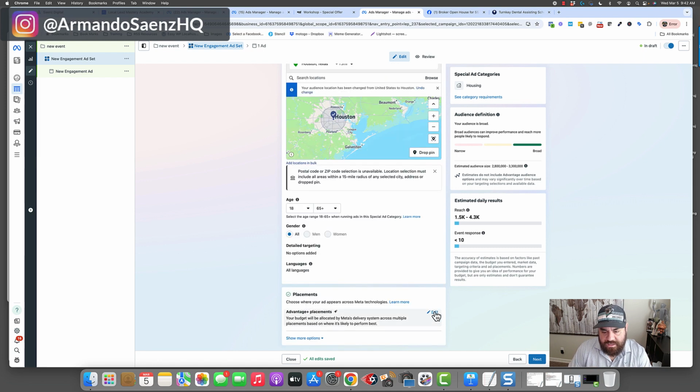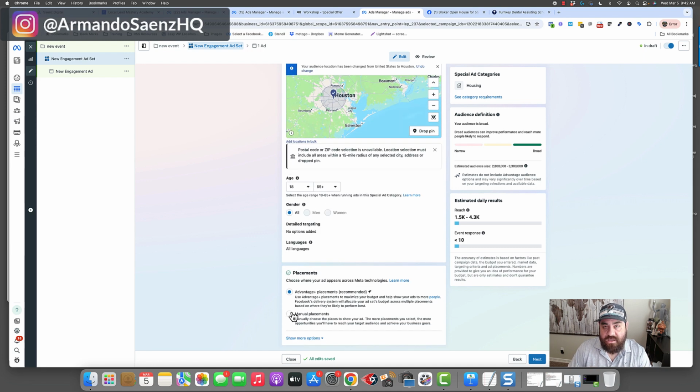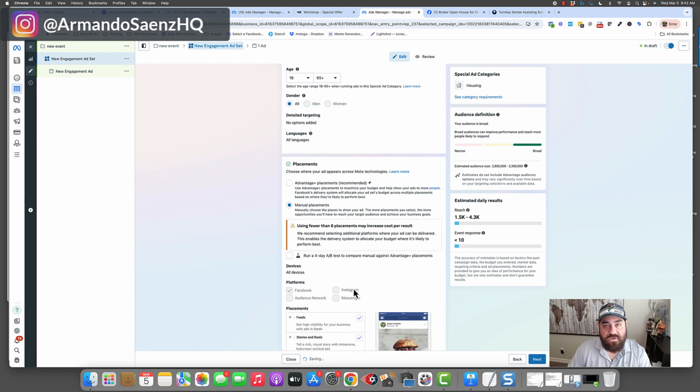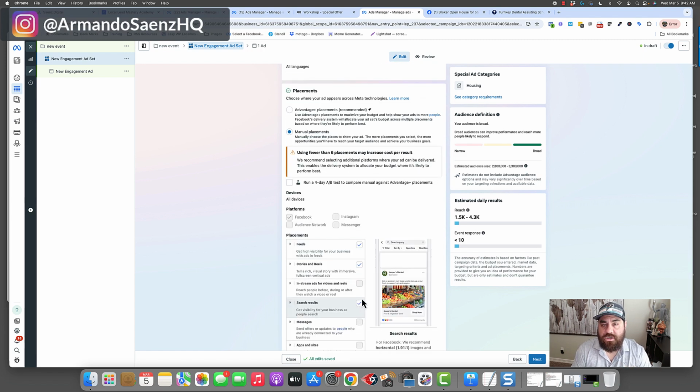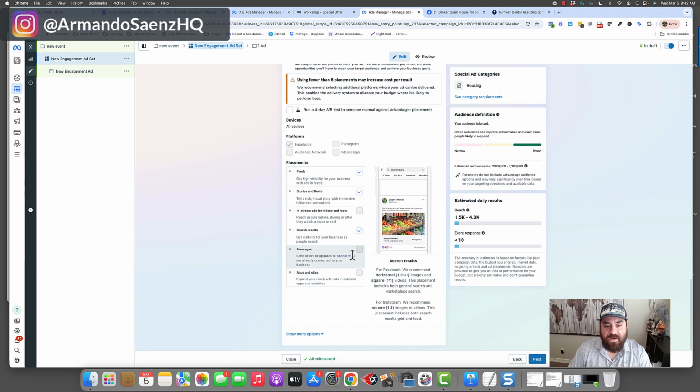Next, you want to click on placements, and you're going to want to select the placements that you want your event to show up in. I typically like to exclude the low quality traffic areas, things like Facebook Marketplace, right sidebar, etc. But wherever you want to promote your event, it's fine. You can put it in here.